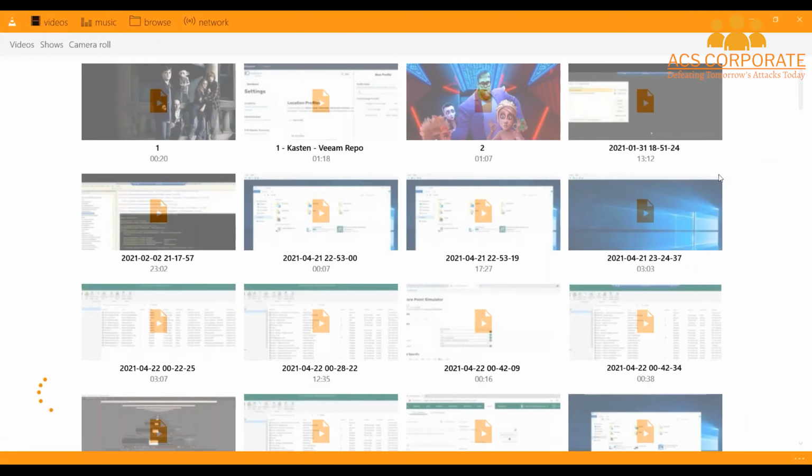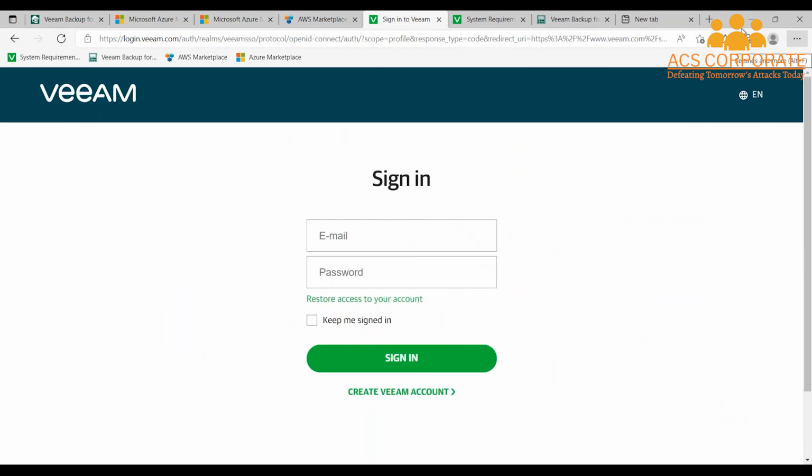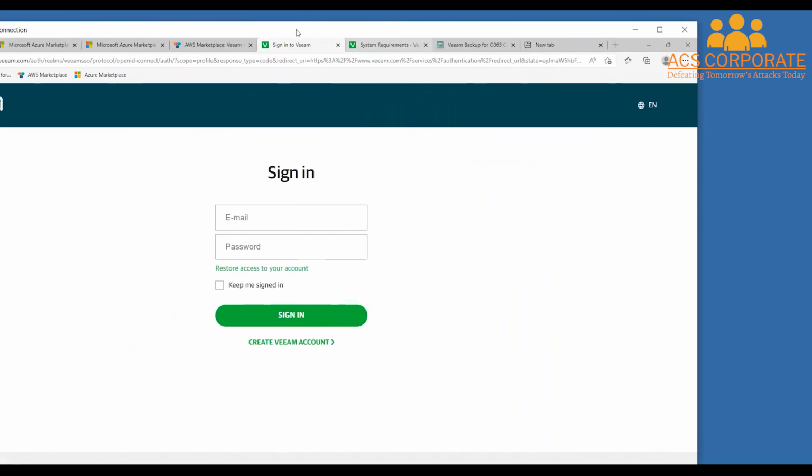Well done. So at this point, we have the Veeam Backup for Microsoft 365 server installed, and we are able to back up our data. Now I'll go to my demo. Let me show you.